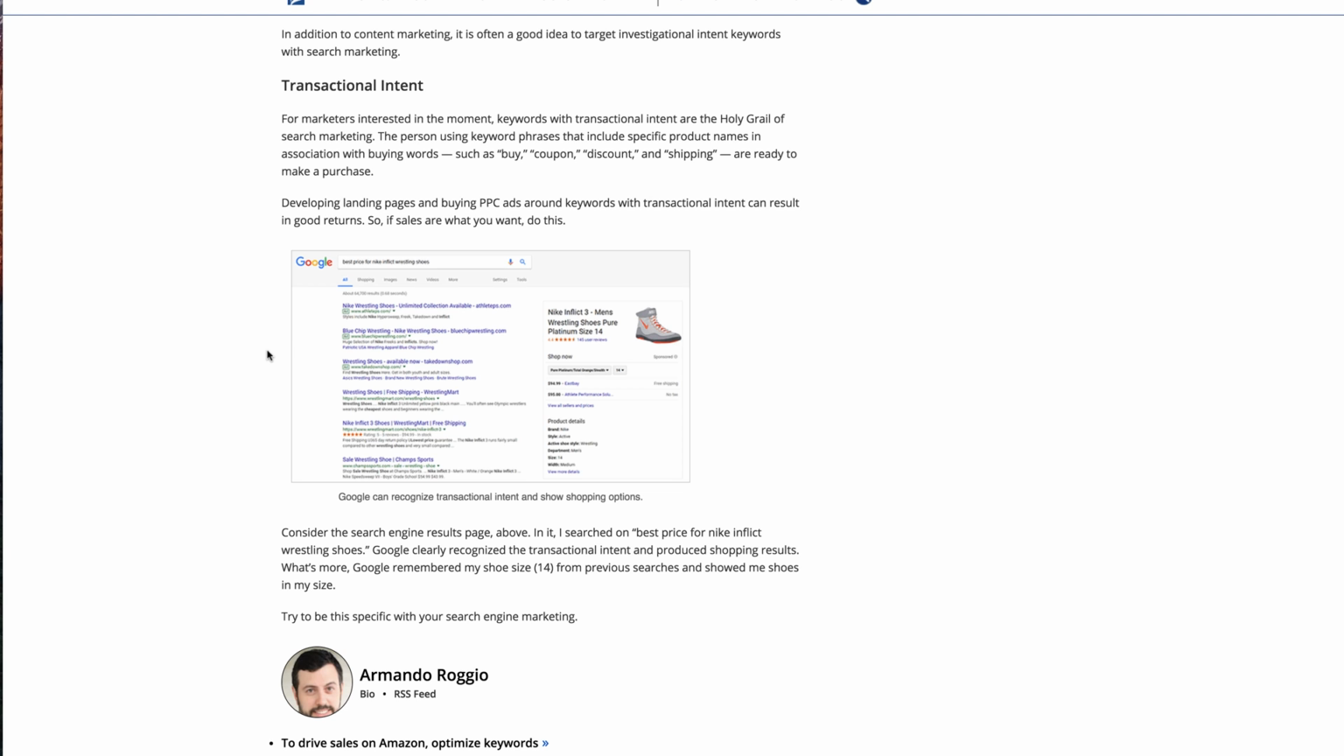Where, how do I, or the Sony DSLR Alpha 700 camera, or discounts, and those types of words or additions. Buy, coupon, discount, and shipping are some that are added here. I have an entire list of them, but these are all your transactional. This is what the searcher is telling you by using these words: I am ready to buy. I've done my research, I've got my credit card on my desk, and I'm ready to buy this thing.